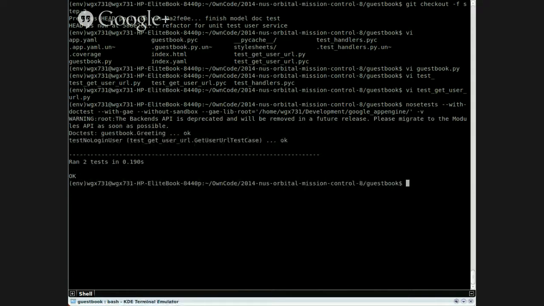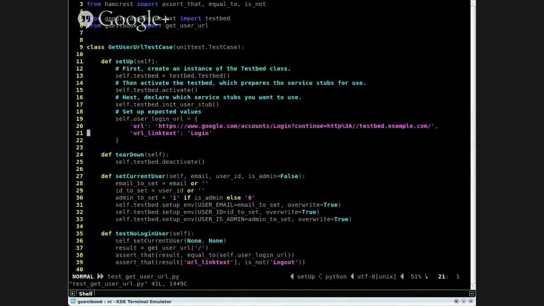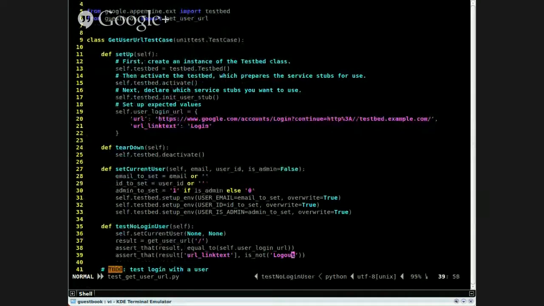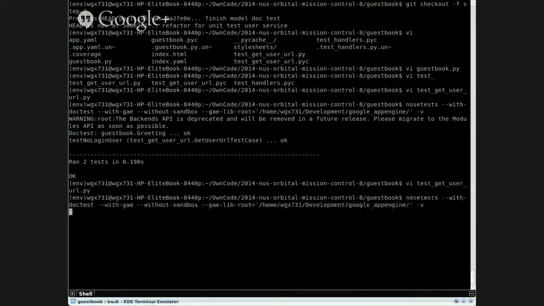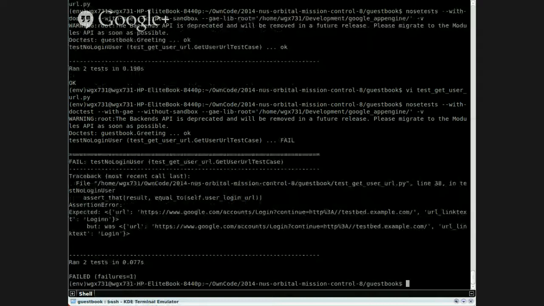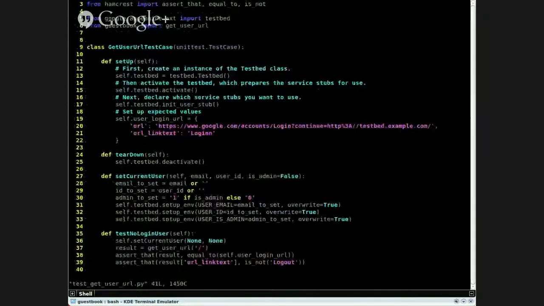You will see one more unit test has passed. To show you, if I change something inside here, maybe I add a new n after the login, and run the test again, it will not pass, as I'm expecting a login text link rather than the wrong one I have just entered.